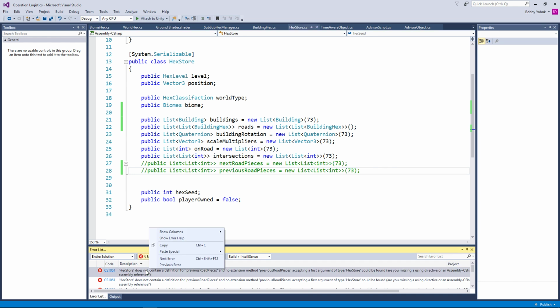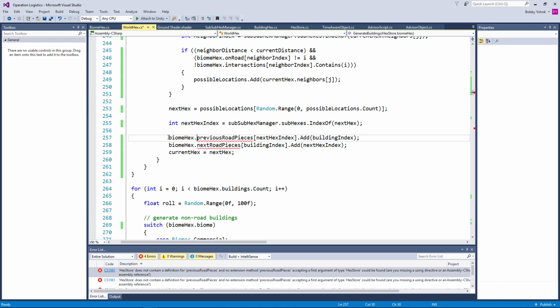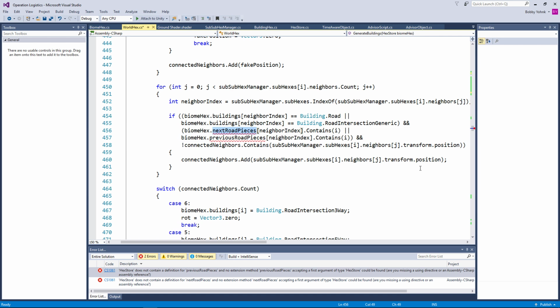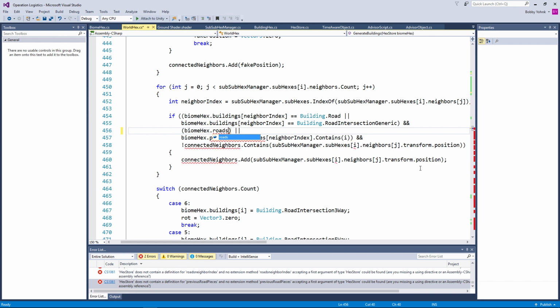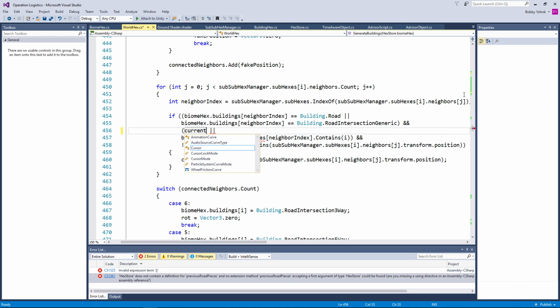Okay, this is going to cause errors. Yep. So we're going to comment out this for right now. Only 4 errors. 2 of those are going to be assignments. Right here and right here. And then instead of saying next road pieces, what if we just said biomehex.roads? And here's what I'm thinking. So this is the next road piece, right? So what if we did something more along the lines of current road?